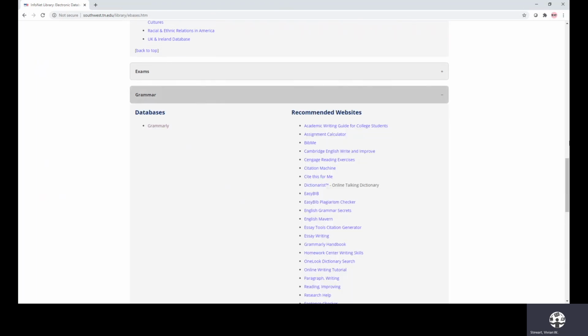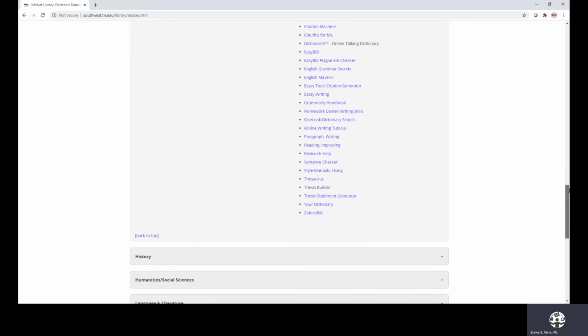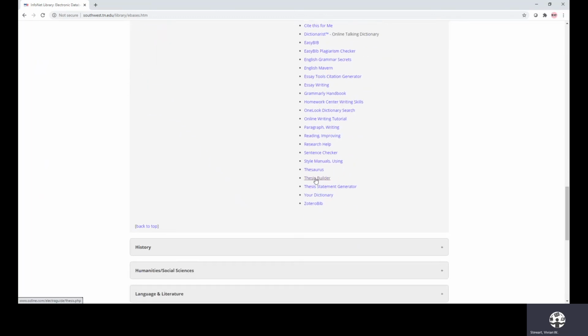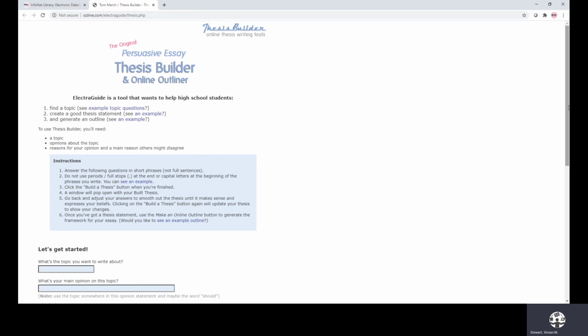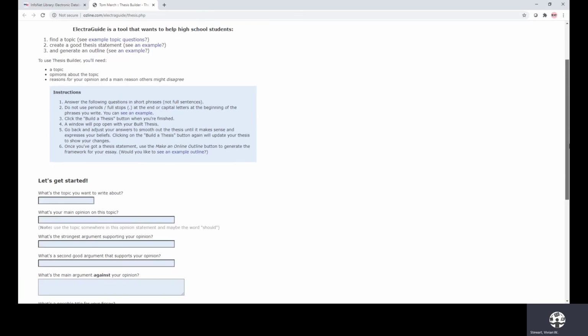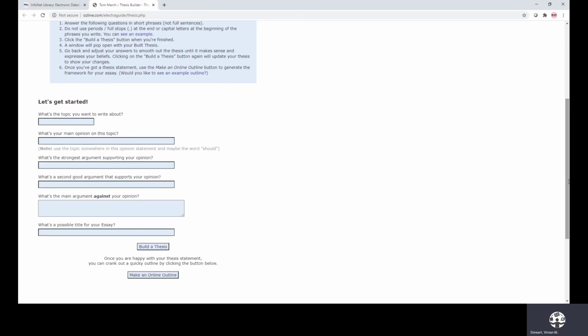So under grammar, I want you to go to recommended websites, and I want you to use the Thesis Builder that will help you craft a great thesis statement. All you simply need to do is complete this chart. What's the topic you want to write about? What's your main opinion on the topic? What's the strongest argument supporting your opinion? What's a second good argument that supports your opinion? If this is not a persuasive paper, what is a third good argument that supports your opinion?